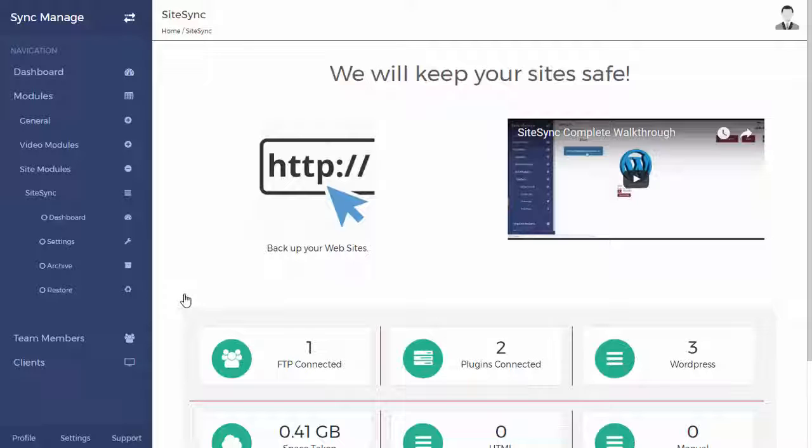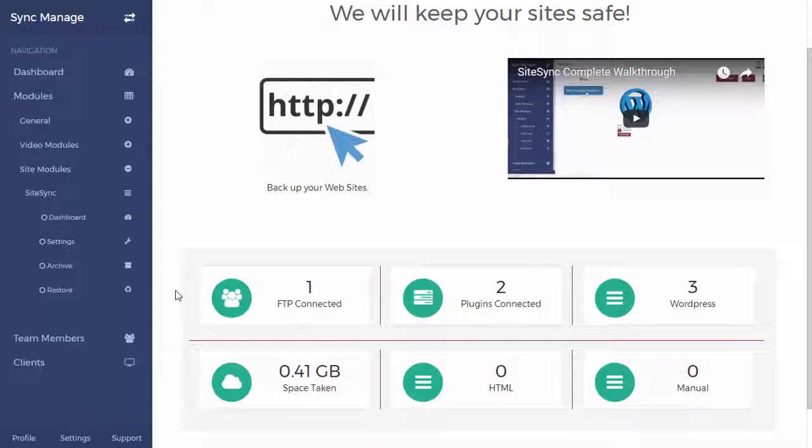Now, when you first land into SiteSync, you'll be able to see a video walkthrough of how to use it, as well as how many FTPs you have connected. You can have more than one. How many plugins you have connected, how many WordPress websites you have backed up, how much space your websites are taking, and so on and so forth. So you see all the basic details over here.